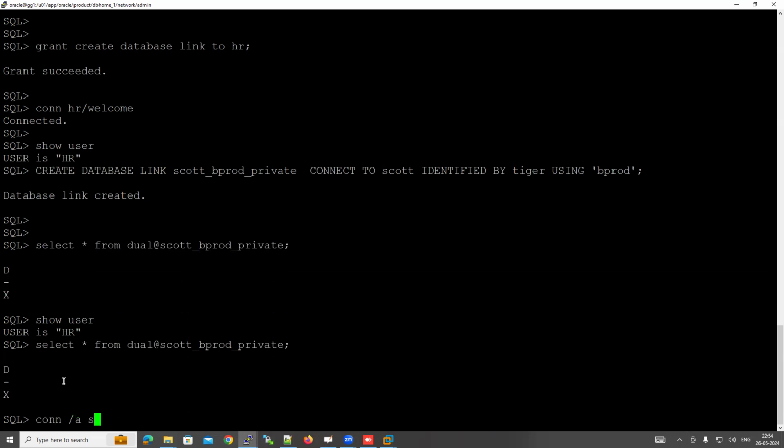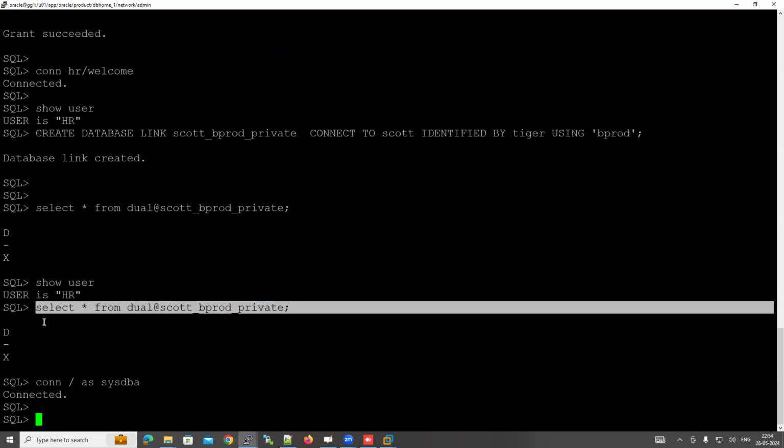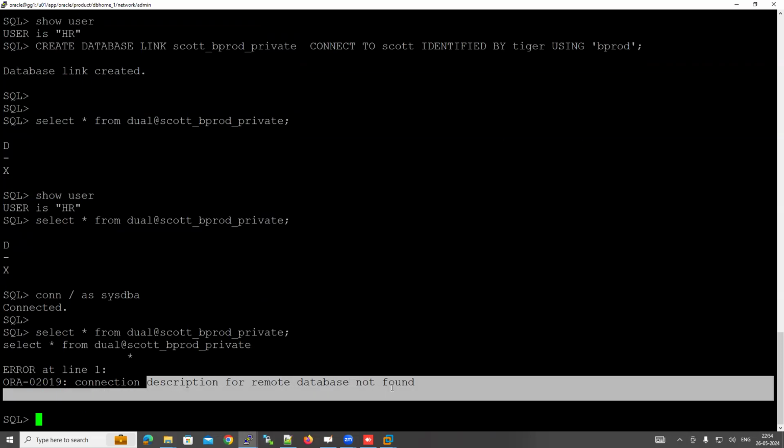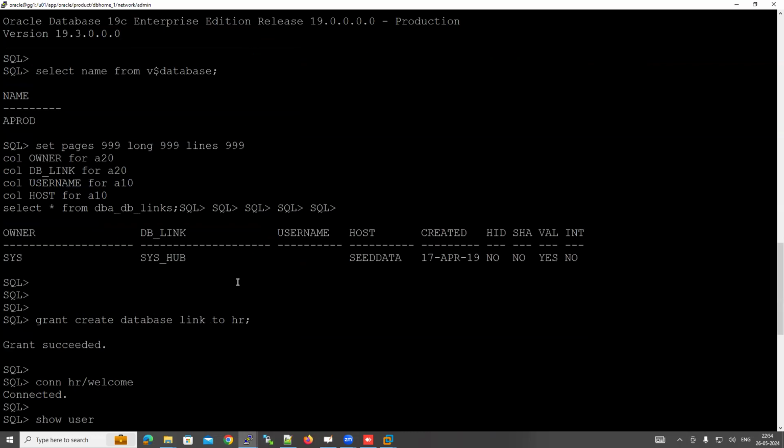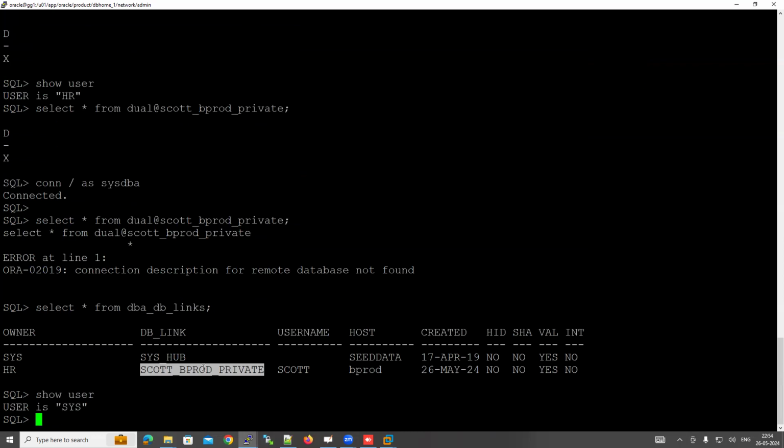If I connect as sys user, other than HR, and use the same select * from dual@ this link, it says description of remote database is not found. Why? Because if you verify select * from dba_db_links, this DB link is under HR user. So only HR user can use this DB link, and no other user can access it, because this is the private DB link under HR user.